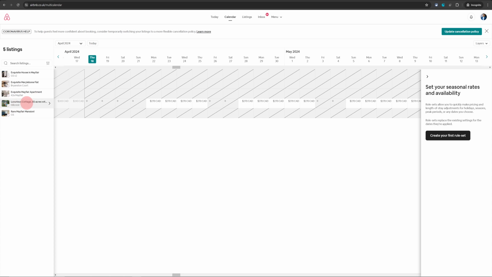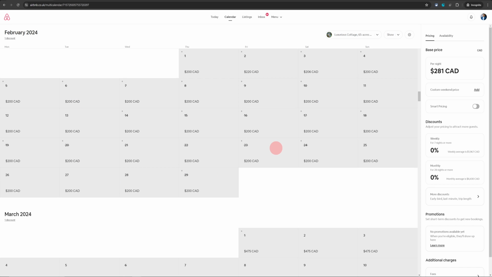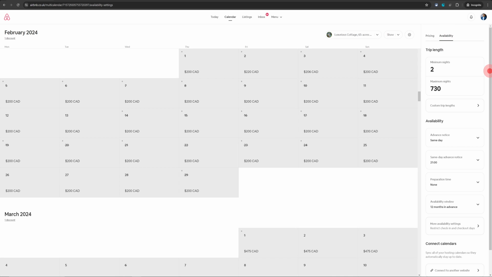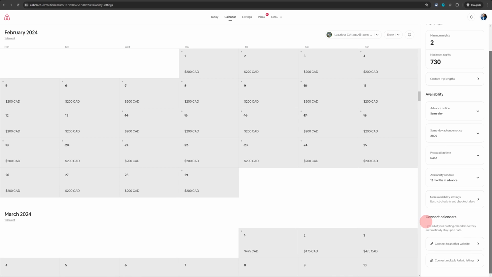Let's assume this 4th one is my main house and the other 2 are the 2 rooms in that house. So you need to click on the main house first. That will open up the big calendar view. On the right hand side, you will see the pricing and availability tab. Click on availability and then scroll down. At the bottom, you will see connect calendars. The first one is connect to another website. You can ignore that for this exercise.